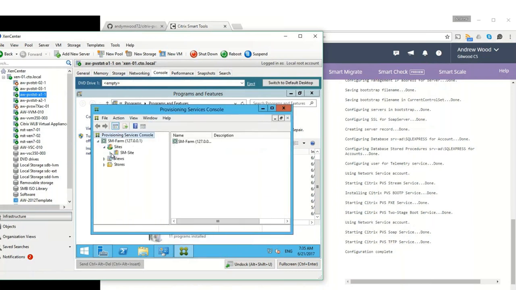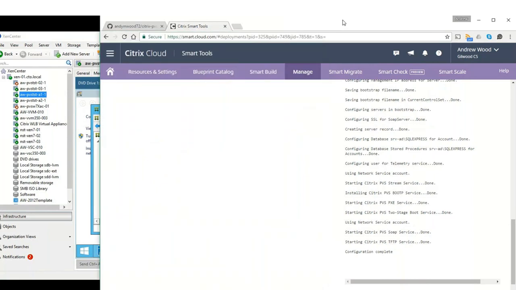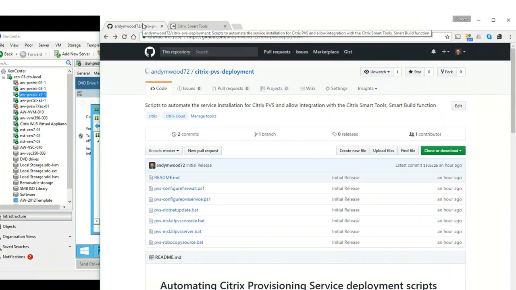Bosh, bosh, bosh. And I can see that I've got two servers because I've deployed it in two individual instances. Here I've used a number of scripts to build out that environment, and I've used Citrix Smart Tools, the Citrix Smart Build functionality, to provide a consistent build each time, every time, based on scripts. And if you want to have a look at those scripts, and maybe you don't want to use Smart Tools, but you just want to use the scripts themselves, I've put all of those scripts on GitHub. You can by all means download, contribute, if required.